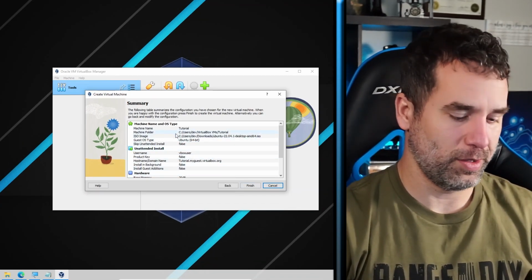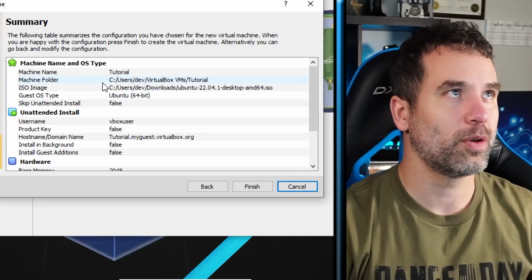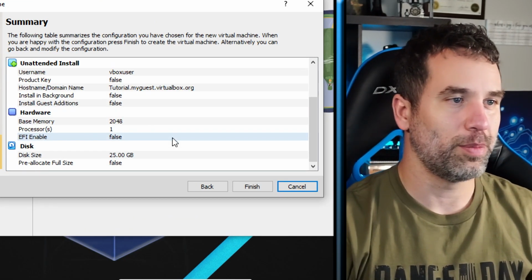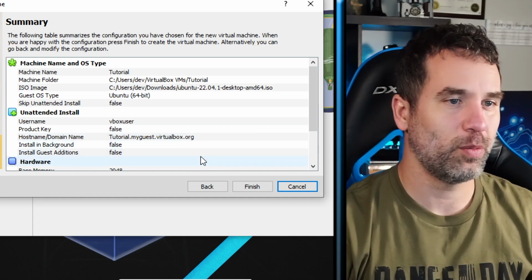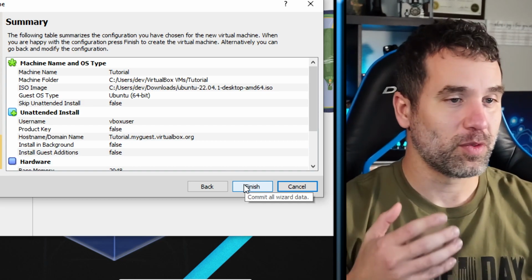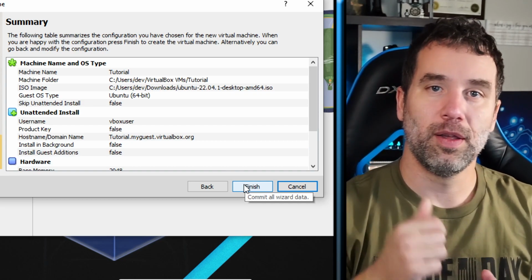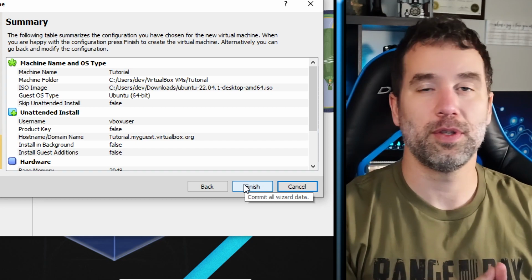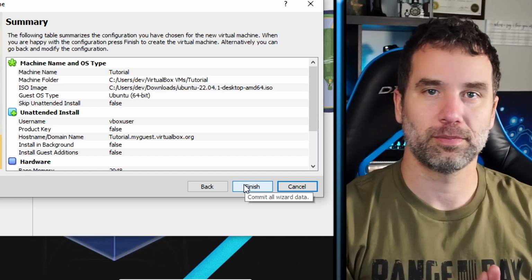And then at the very end, it is going to give us a summary of what we are about to do. You can scroll up and down through here, make sure everything is correct. Then when you are ready, go ahead and click finish. And with that, you would have successfully created a virtual machine using Oracle's VirtualBox.